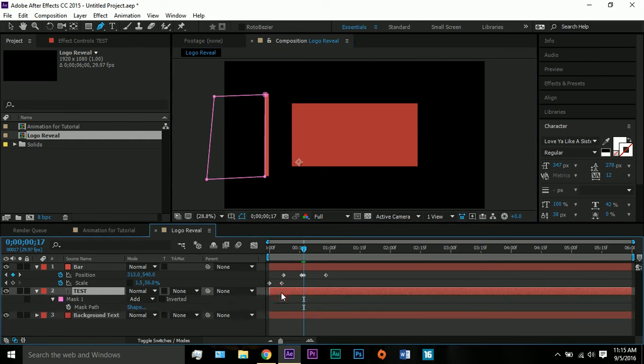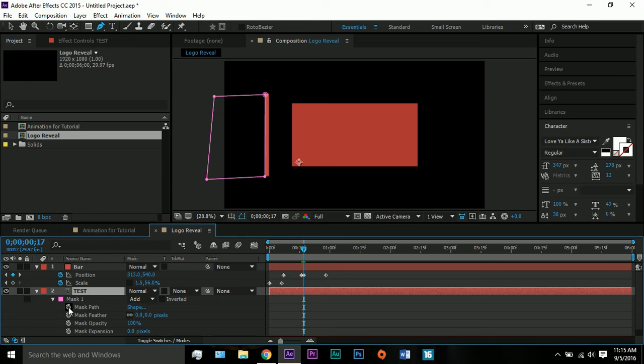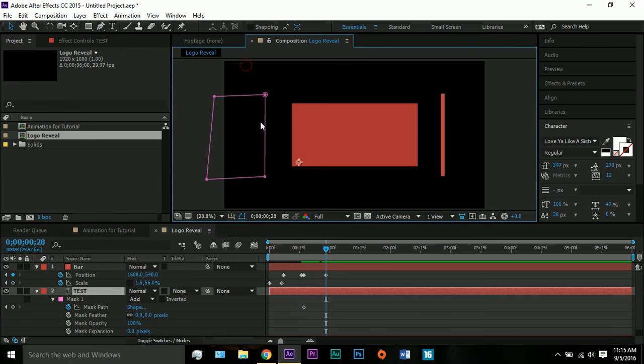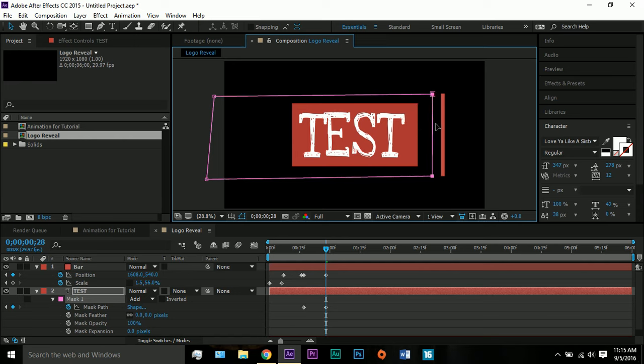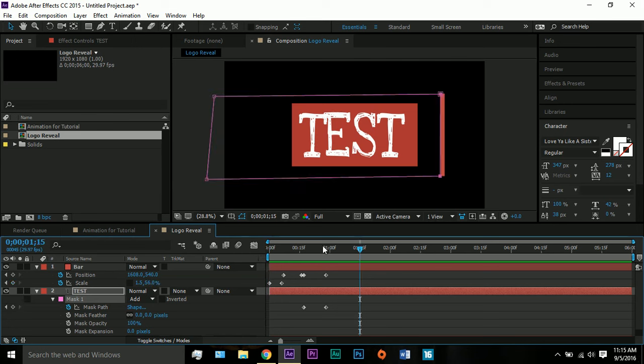Now we want to hit M, remember? When you hit M, mask path immediately comes up. And to see the other effects, you'd have to close the mask and then reopen it. So let's go ahead and hit the keyframe stopwatch for mask path. Move over to the end of this animation, and with the selection tool, let's drag over this mask to be in line with the edge of our bar. So what we see now is it goes over and reveals both of them.